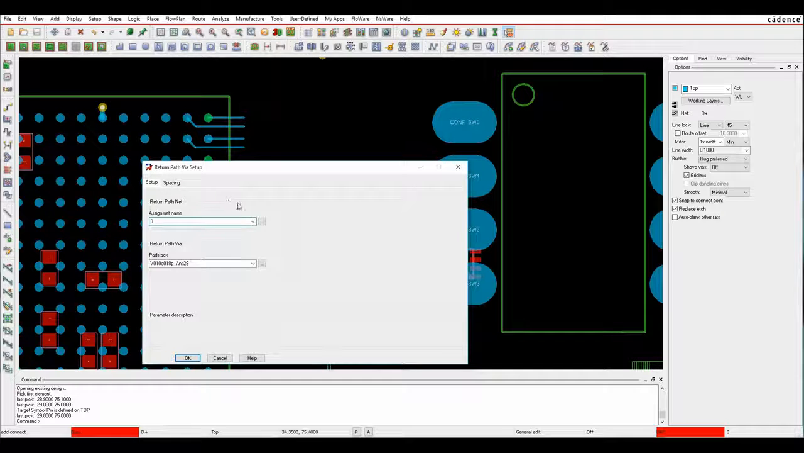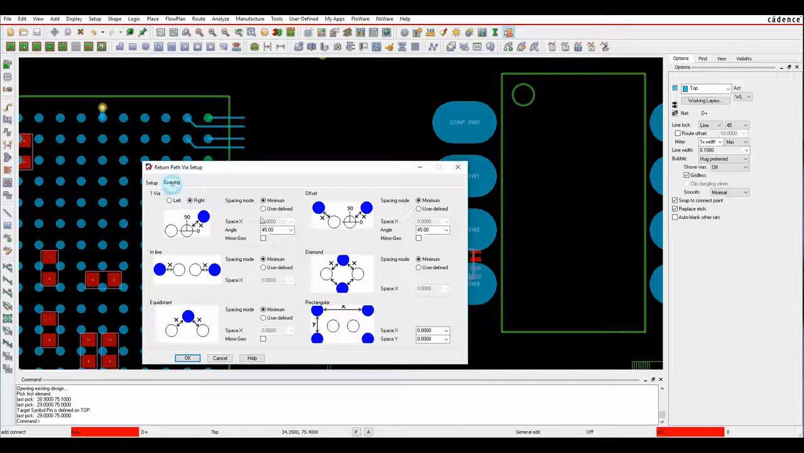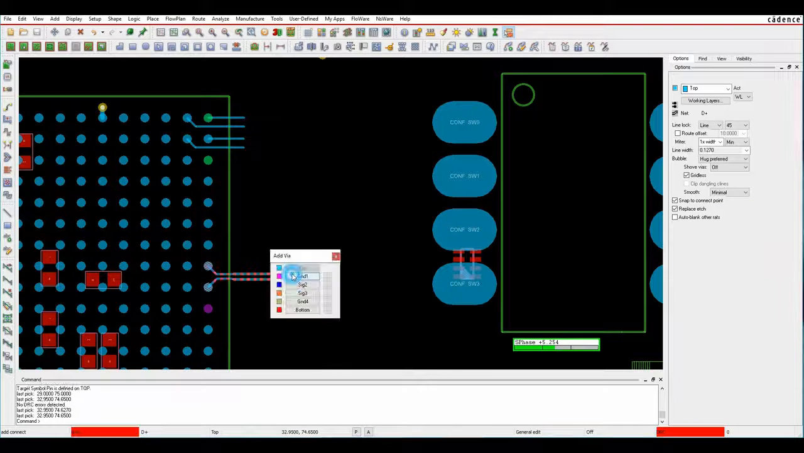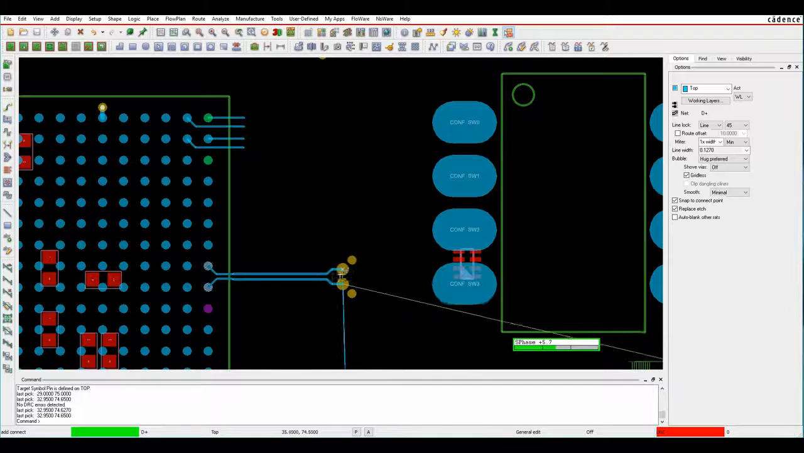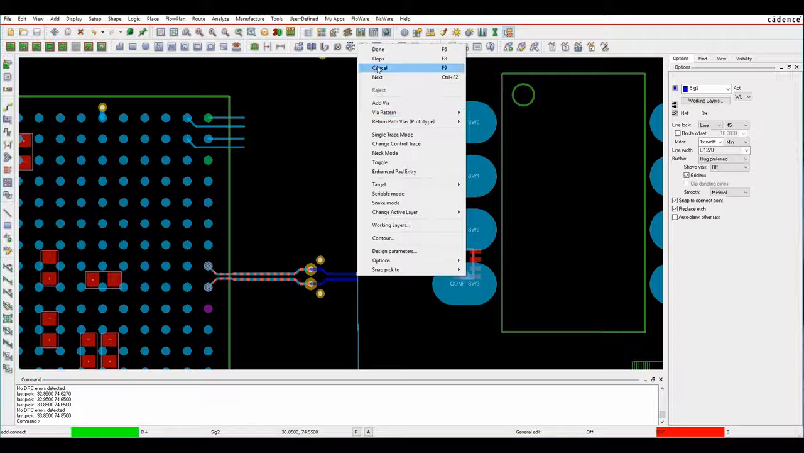If we look at the setup, I can pick the return path net, the actual via pad stack that I wish to use, and then these are the different predetermined offsets. So I want to use the offset one, click OK. When I add the vias now, let's just pick a via, you can see I get my two differential pair vias plus the two return path vias, so I can then carry on and route.